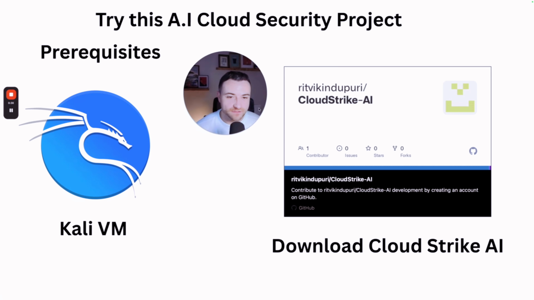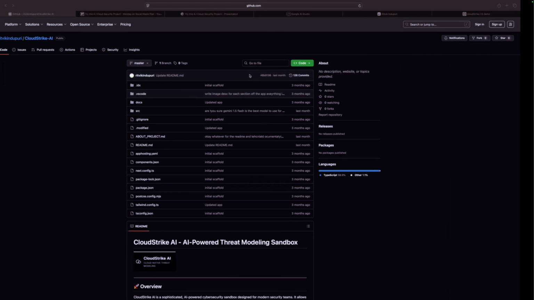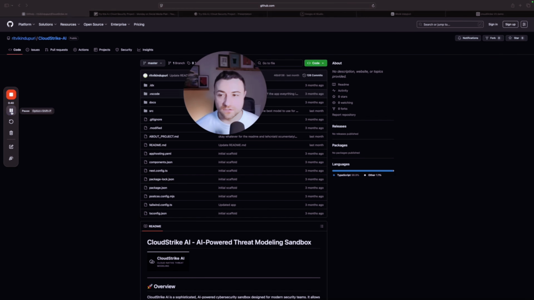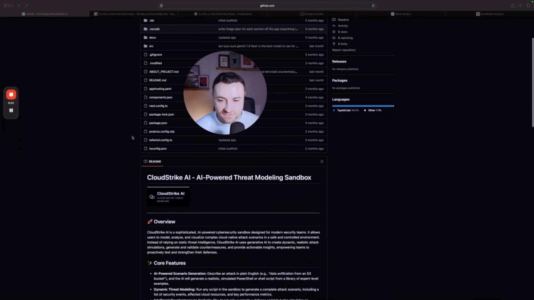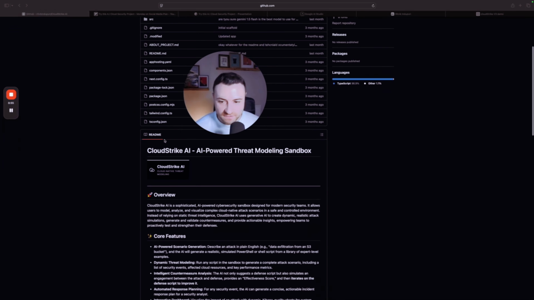Then you're going to need access to CloudStrike AI, and CloudStrike is hosted on this GitHub here. I'll put a link for it in the description as well. What CloudStrike AI actually is, is a cloud and cybersecurity sandbox that can help you simulate cloud-native and cloud-based attacks. This was actually created by somebody in our free cybersecurity community.